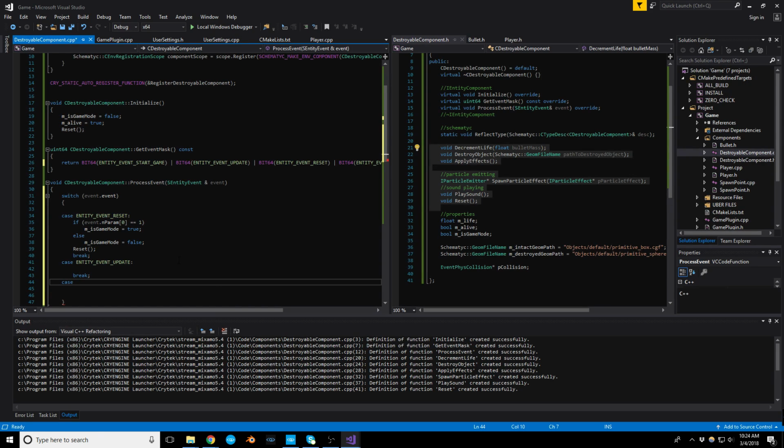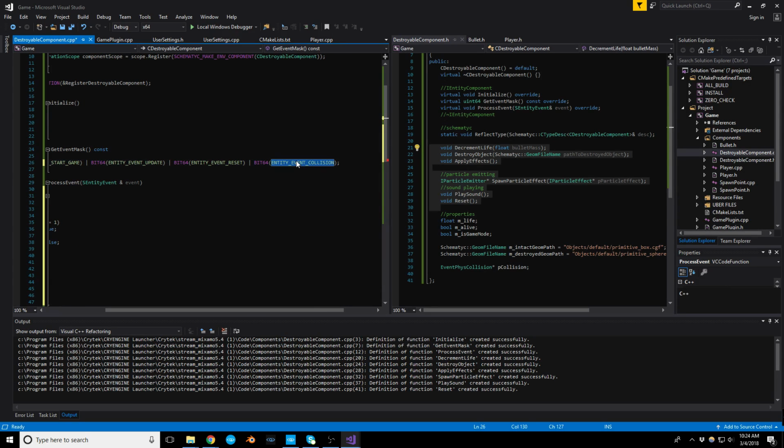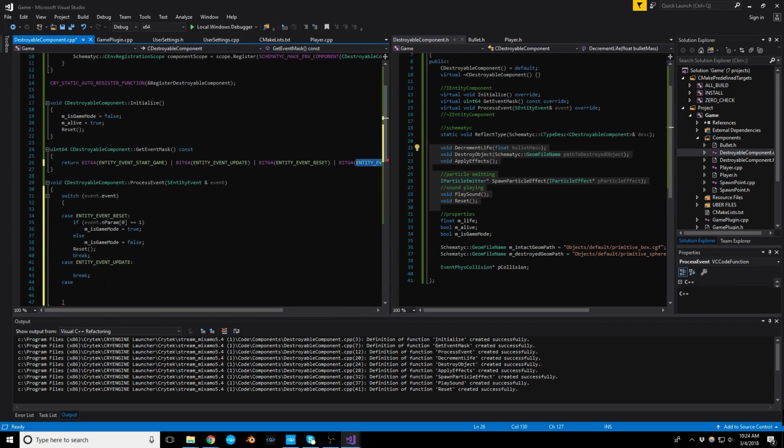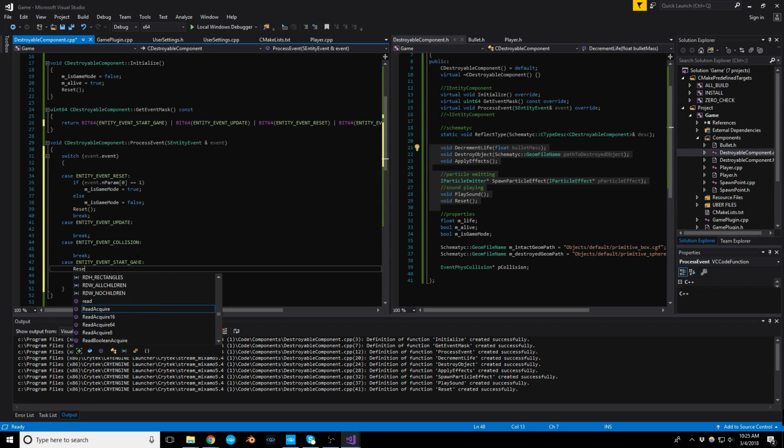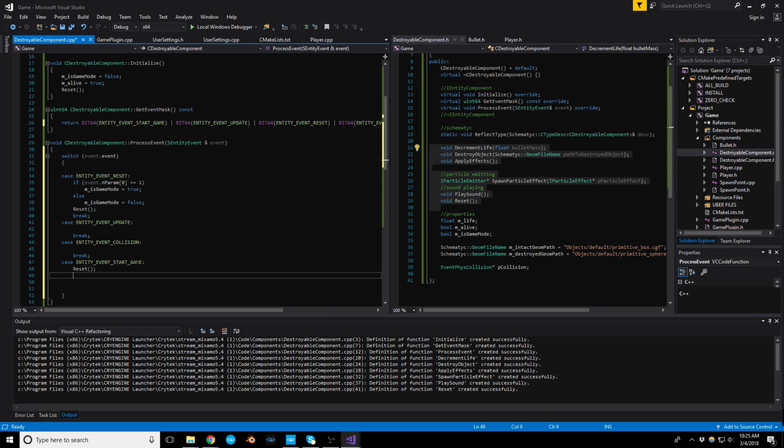Then another case, which is going to be our collision. Like I said, this is kind of where the detecting of collision happens. And so we'll just break for now, and we'll add code here shortly. And the last but not least, start game. So case start game, and again we can call reset on this and break.